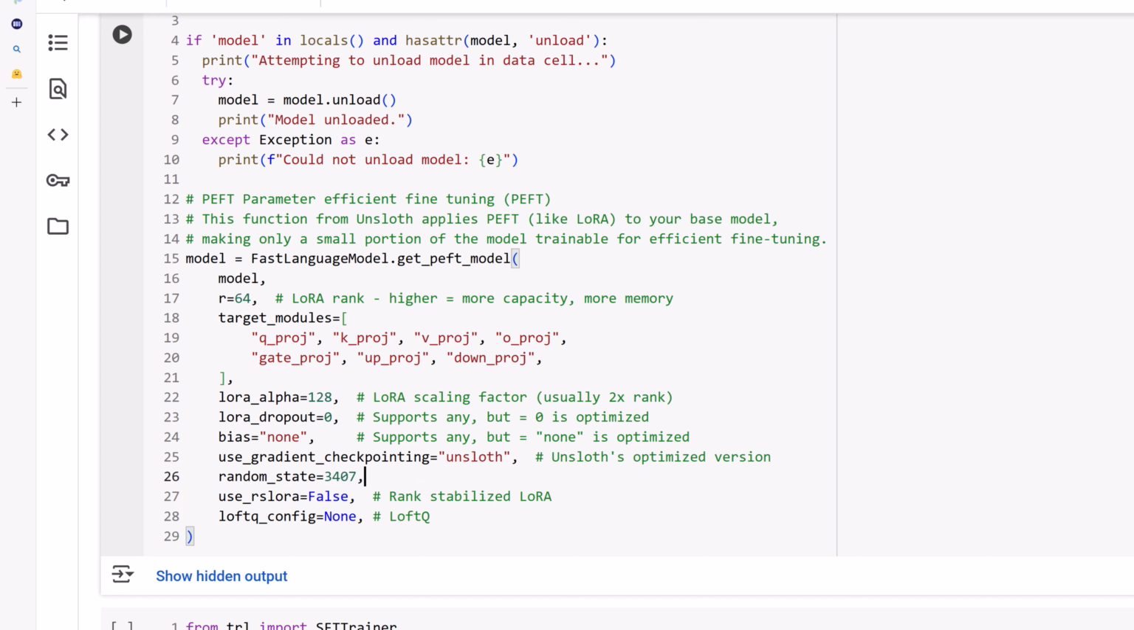So use true if you are using very small ranks like 4 or 8 and notice unstable training or poor convergence. Make it true. But for higher rank like R64, setting it to false is usually fine. So I'm leaving it as false. And this LoFTQ stands for low rank fine tuning with quantization.